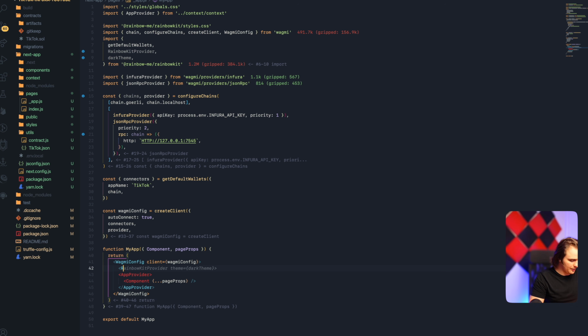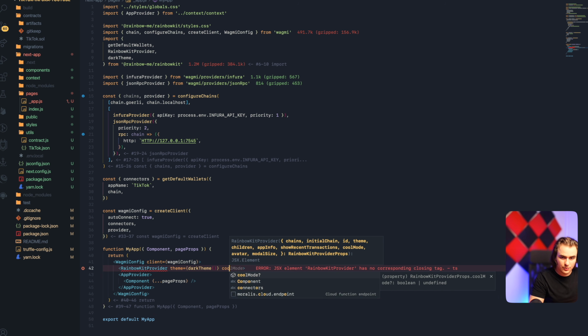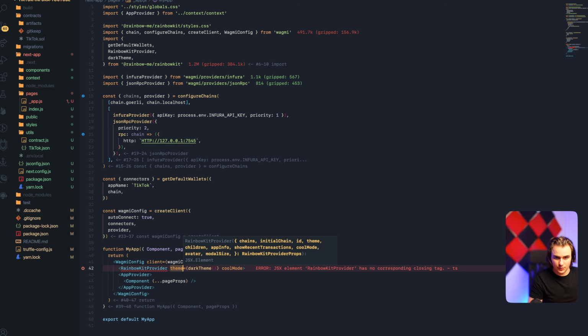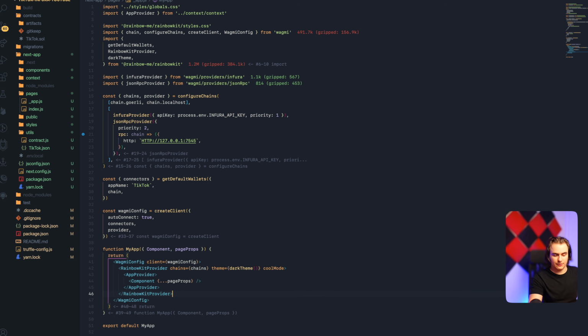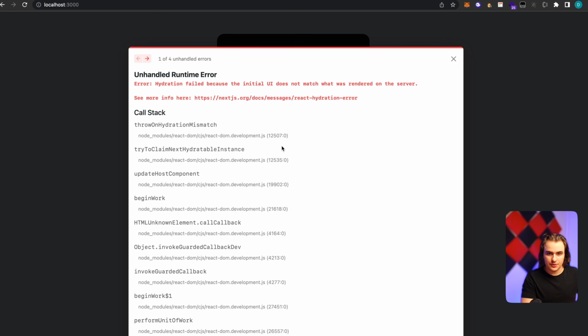Cool. All right, now you're going to need rainbow kit provider, theme, dark theme, but make it a function. Enable cool mode, because that's pretty cool. And then we also want to pass in chains. And it should be that guy. So yeah, once you put that there, you're good. All right, close that. And after app provider, it should be ready to go too. All right, that should be pretty much enable you to do it.